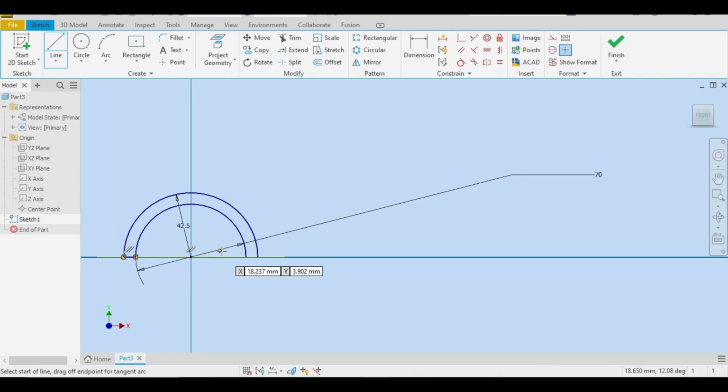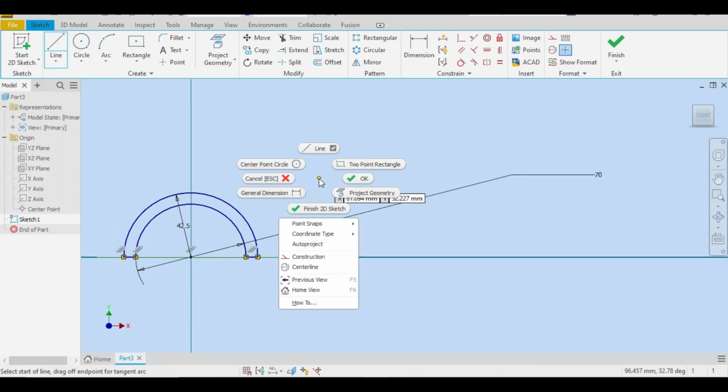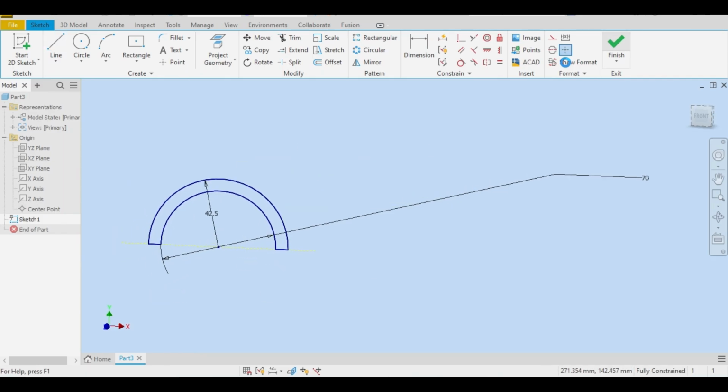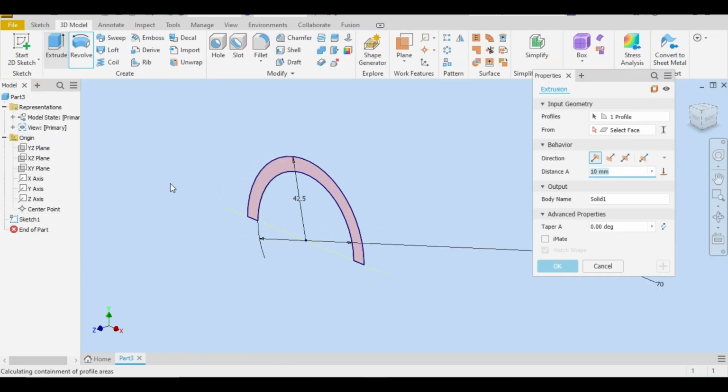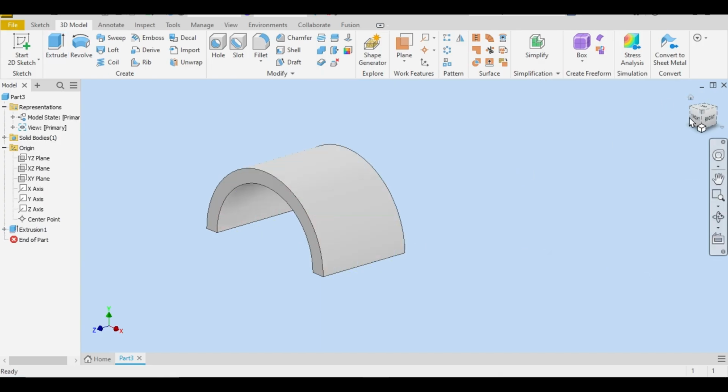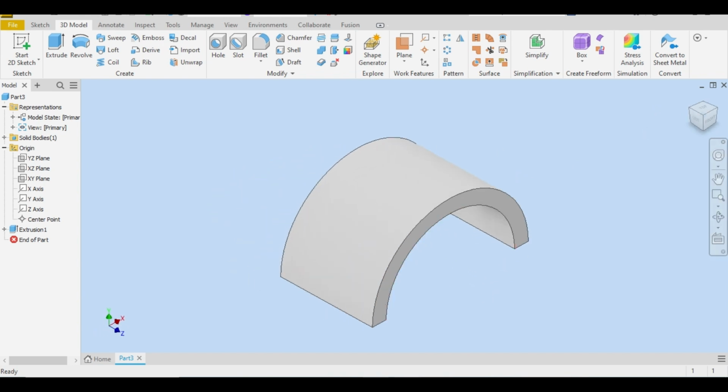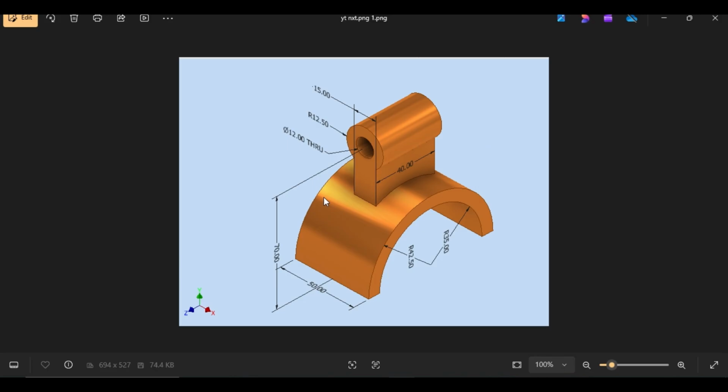Select this point and this point, this point and this point. Let me finish the sketch. Go to Extrude here. Extrude. Let me choose symmetric for both, 50mm, and okay. Go back to the sheet here, the drawing picture.